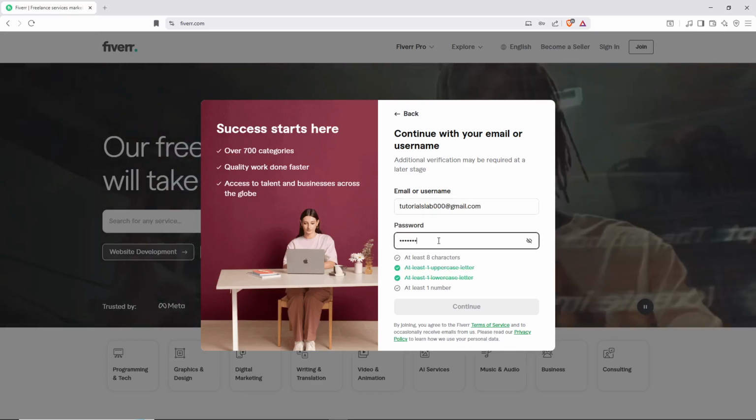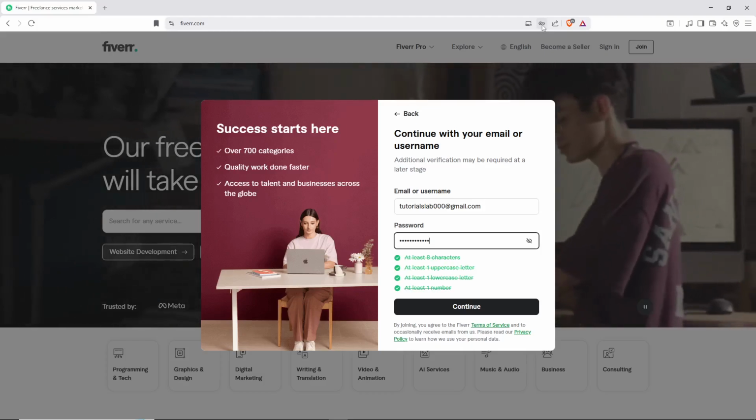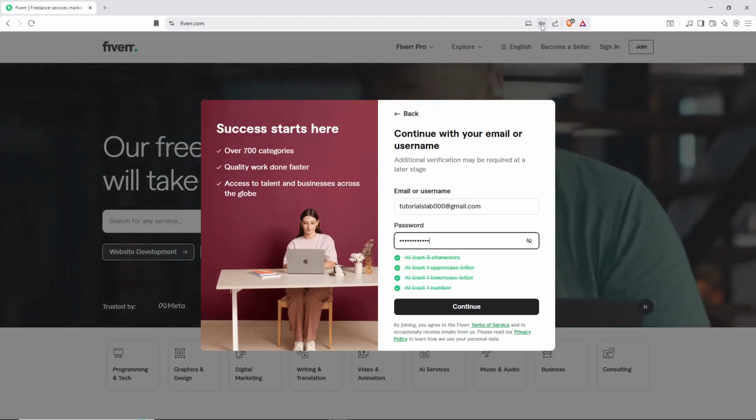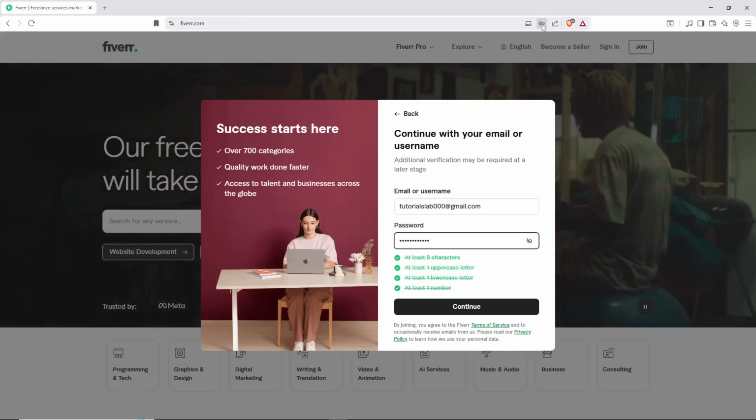This is where Brave's built-in password manager starts to work its magic. Once you've entered your password, look up at the upper right corner of your browser and you'll notice a key icon appear. This is Brave's way of letting you know it can save your password for this site. Click on that key icon to activate the save feature.